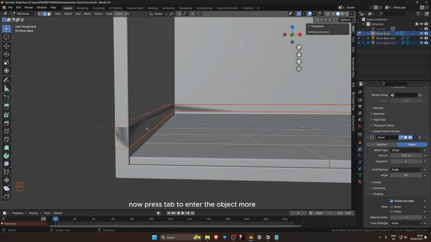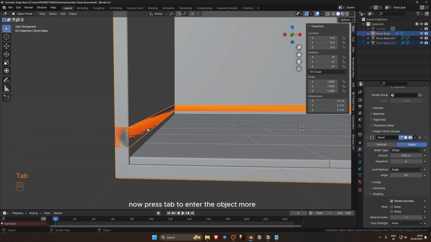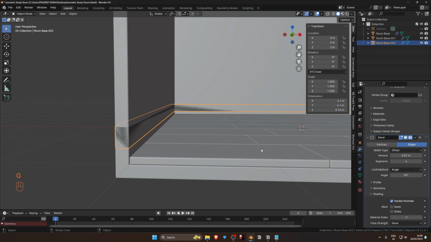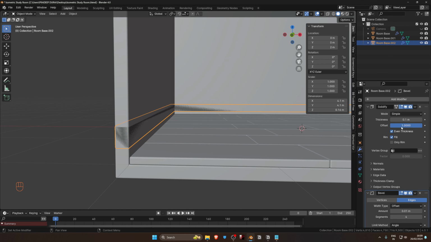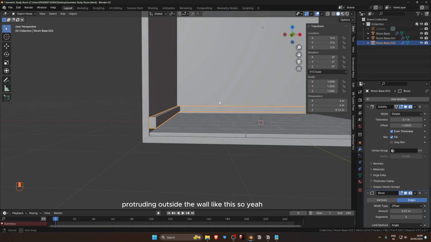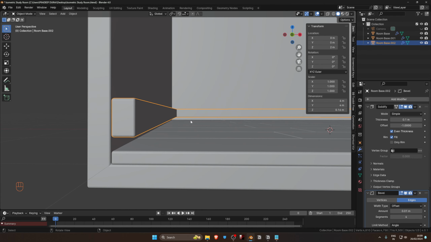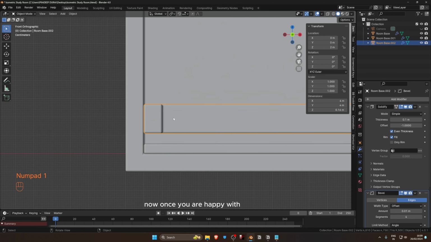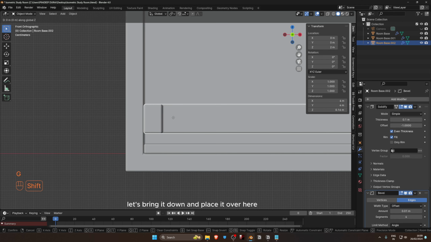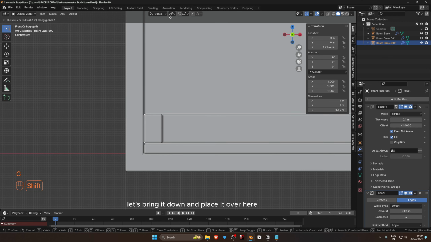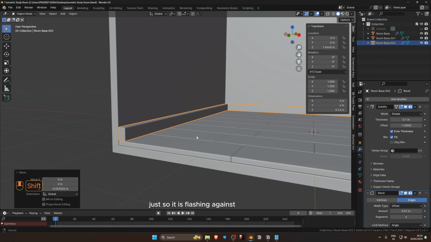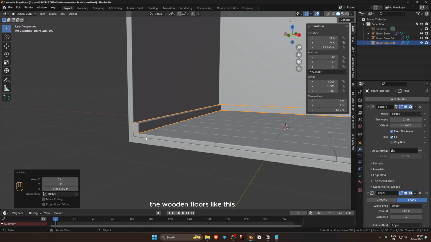Now press Tab to enter the object mode. Now select the duplicated version and go to the solidify, and let's change the offset to -1 so that it is protruding outside the wall like this. So yeah, now once you are happy with the baseboard, let's bring it down and place it over here, just so it is flushing against the wooden floors like this.